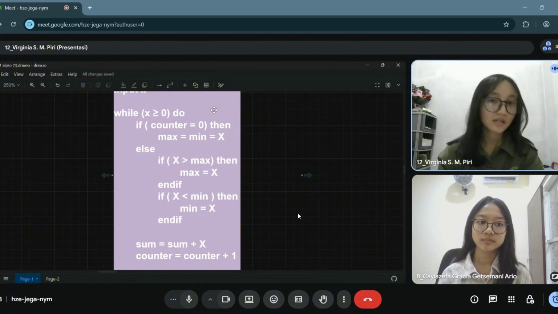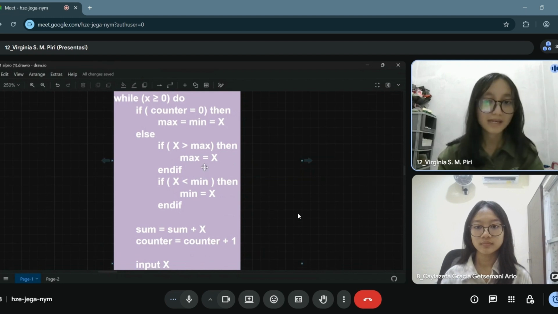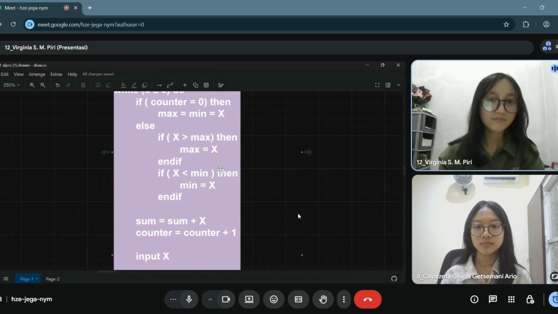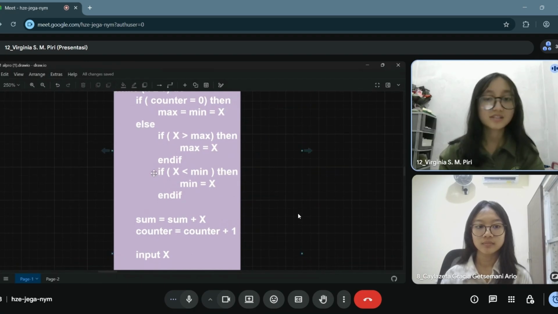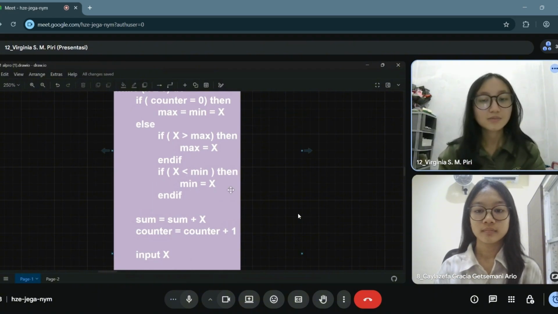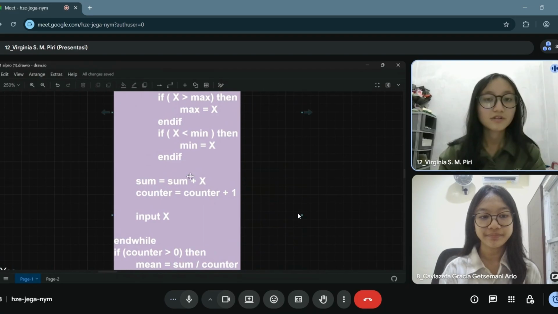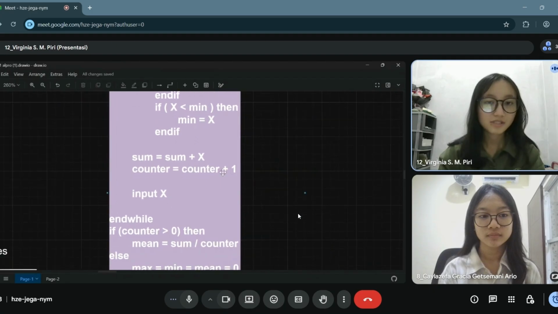But if the counter is not equal to 0, then we will have another decision, which is: if x larger than max, then we store the x to max, and then we end if. So we put another decision: if x is less than min, then we store x to min and end if. And then after these two ifs, we use this process. We store sum plus x to sum and then counter plus 1 to counter.